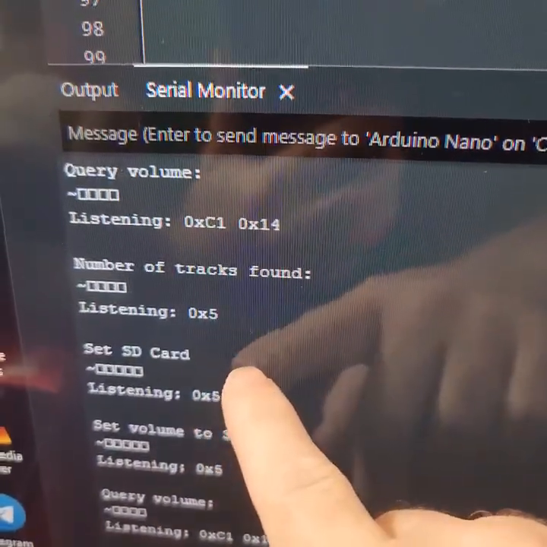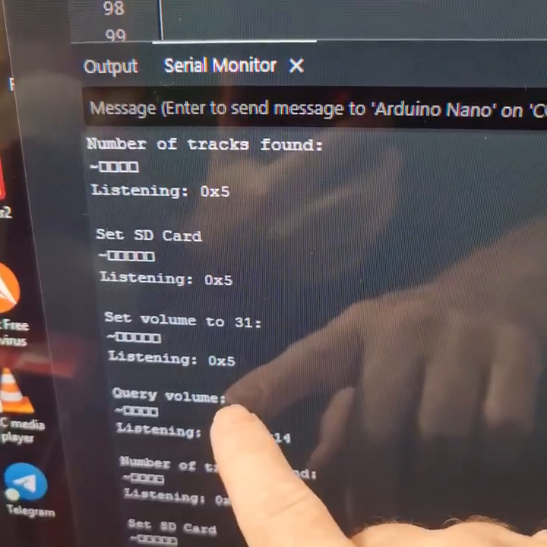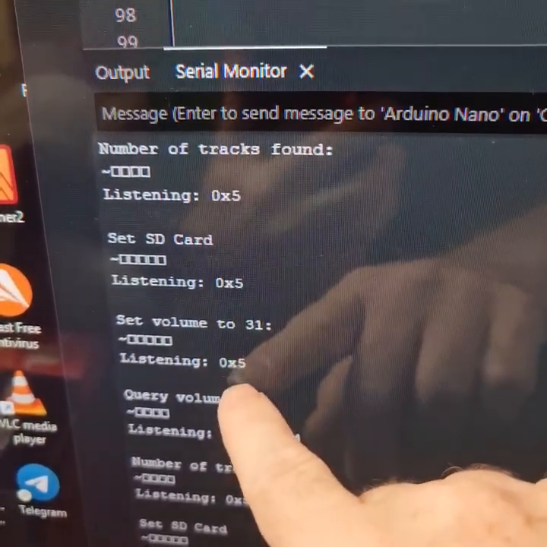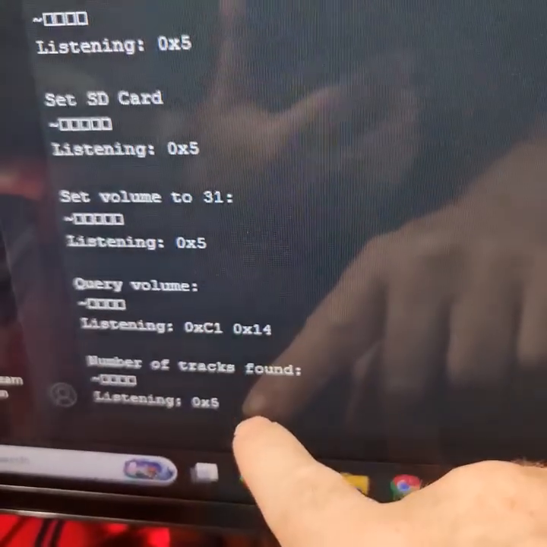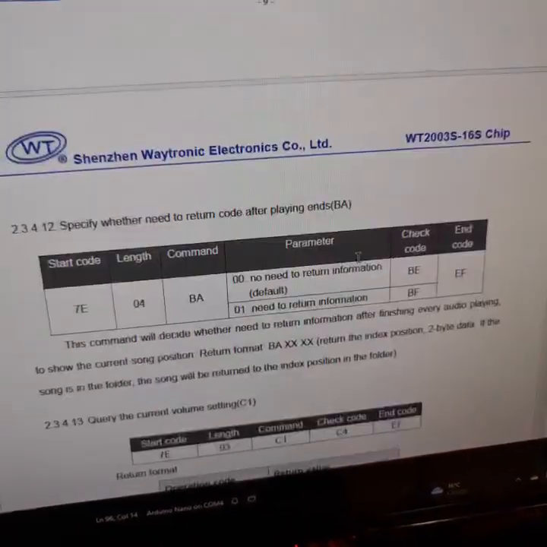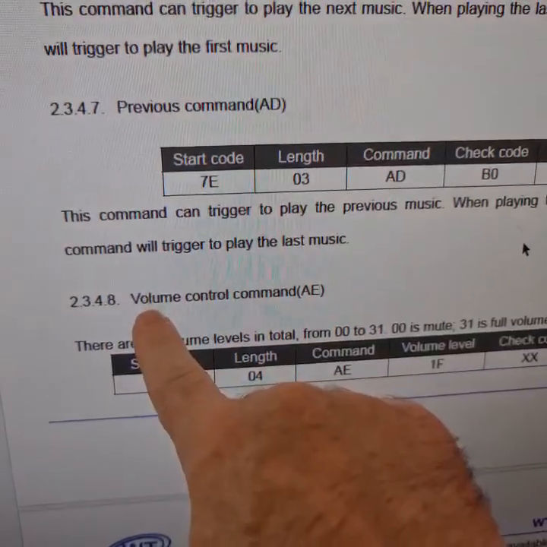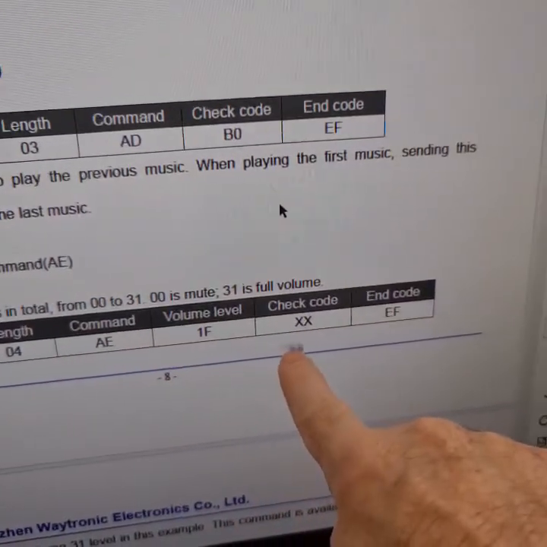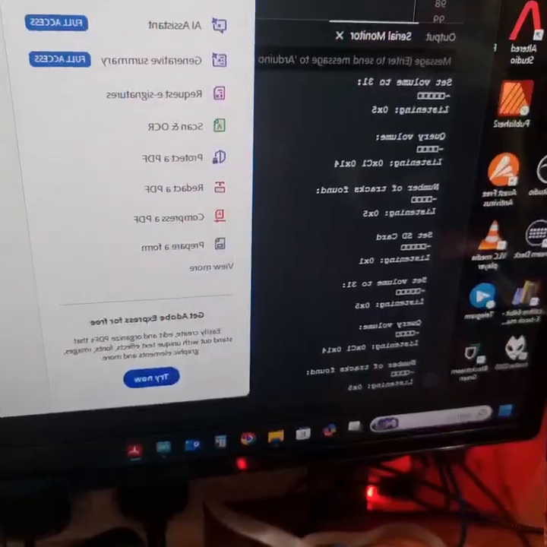But I'm trying different things. The number of tracks found, set the SD card or the cartridge, set the volume. If it says number 5, that means there's an error. We can query the volume, but we can't set the volume. So we see here, volume control. You send these numbers and that should set the volume, but it won't. It comes back with an error, and it keeps coming back with an error. So what's happening? Why should that be?